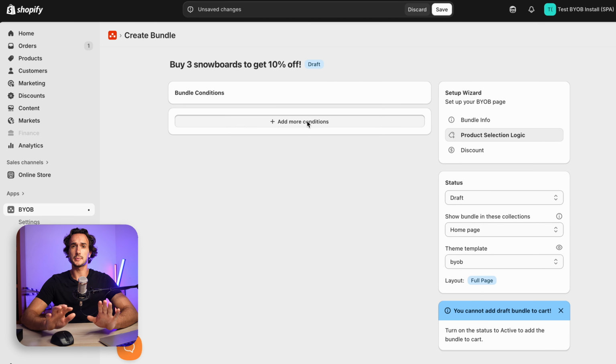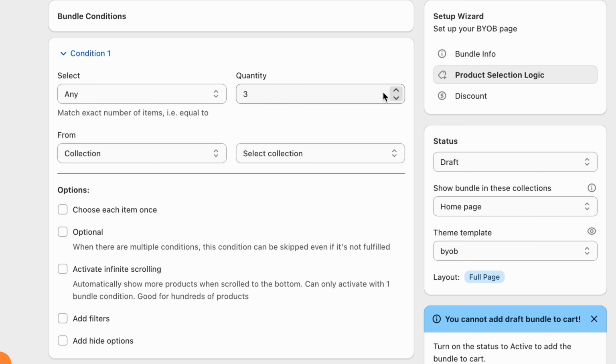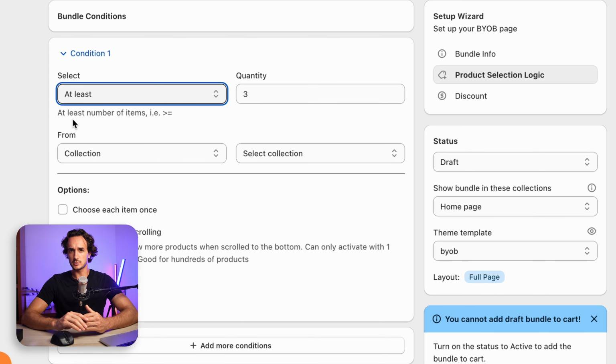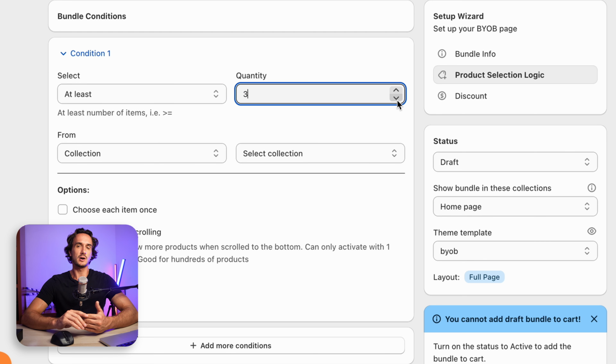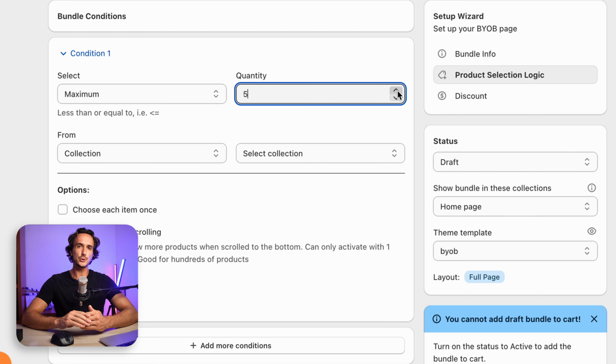There are several operators to choose from. The any operator means customers must match the exact number of the items that you set with this value. The at least operator requires customers to add more than or equal to the number of the items you specify. And the maximum operator means customers must add fewer than or equal to the number you set.